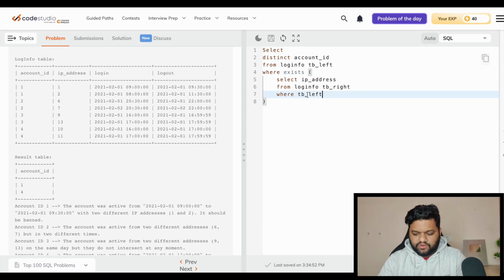So tb left dot account ID should be equivalent to tbwrite dot account ID. So this is the first condition. Another condition, we want to check it for two different IP addresses. Means during this lookup part, if account IDs are matching, IP addresses shouldn't match, right?